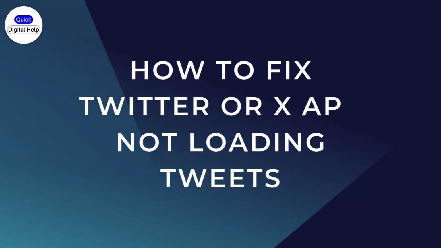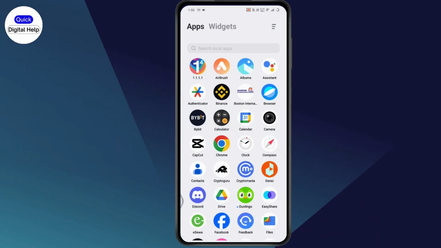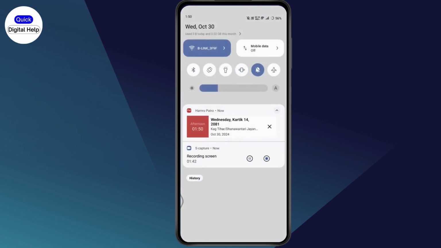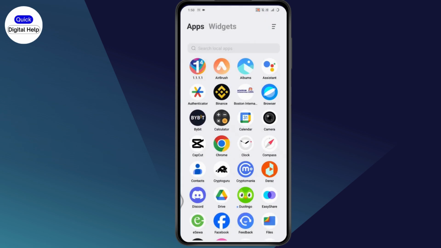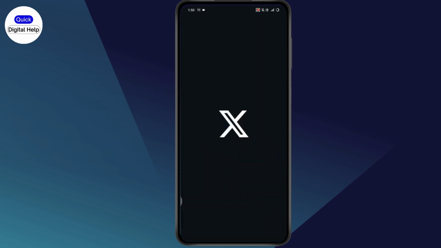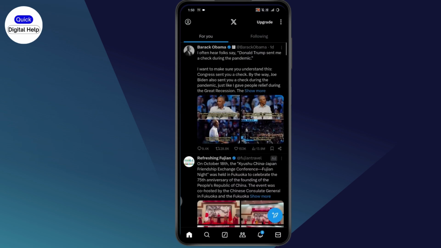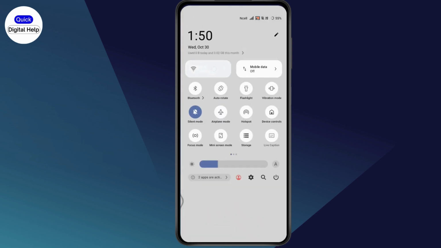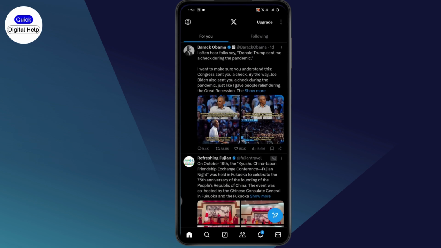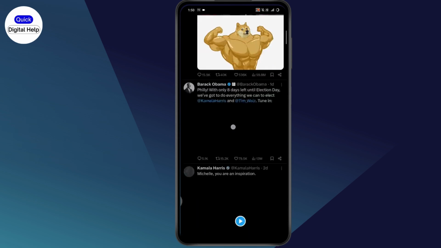How to fix Twitter or X app not loading tweets. So if you want to fix Twitter or X app not loading tweets, then what you need to do is first check your internet connection. Like if you have not turned on your Wi-Fi or your mobile data, then your Twitter won't load any tweets. So you just need to make sure that you've turned it on. Go and turn on your Wi-Fi or your mobile data. Once you've turned it on, you'll be able to see your tweets.